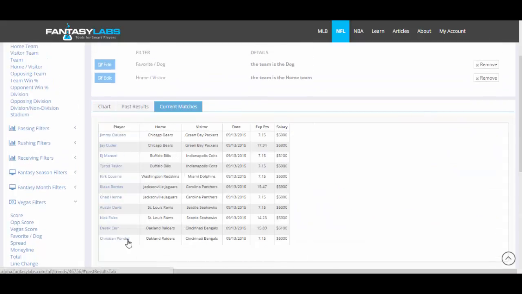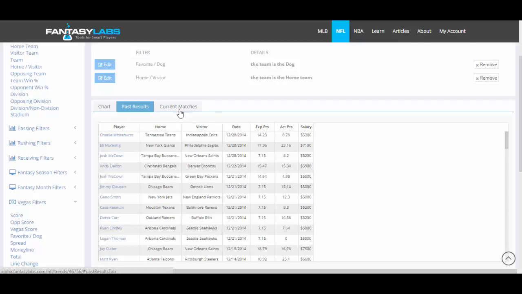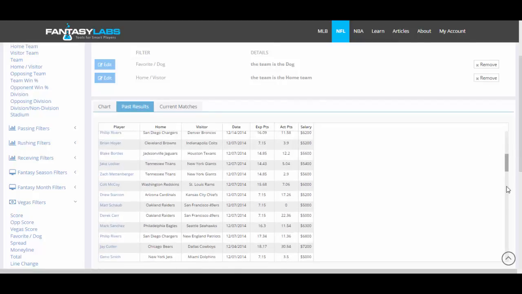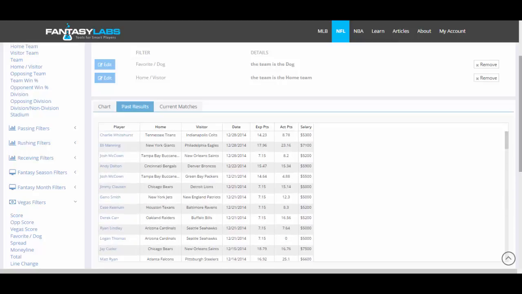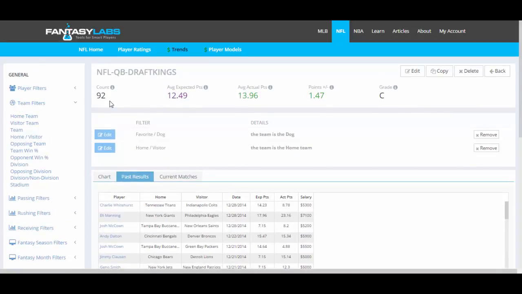Again, past results and then current matches for the week. So week one, home dogs that might potentially be interesting there. Jay Cutler is sort of interesting at home against the Packers. Not too much more in there. A lot of those players aren't playing, obviously. The past results contain only players who did play, as you can see. So that is how to use trends.